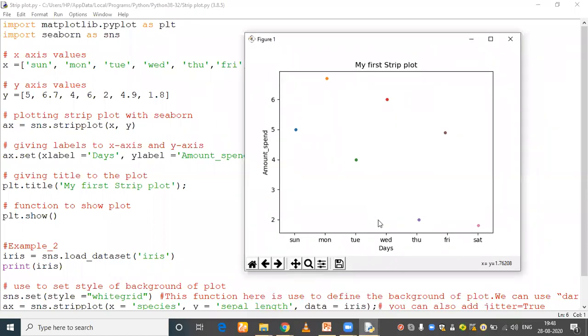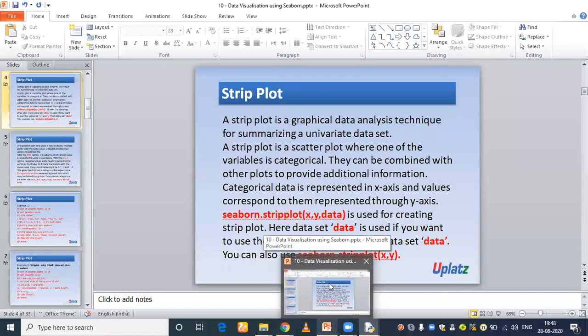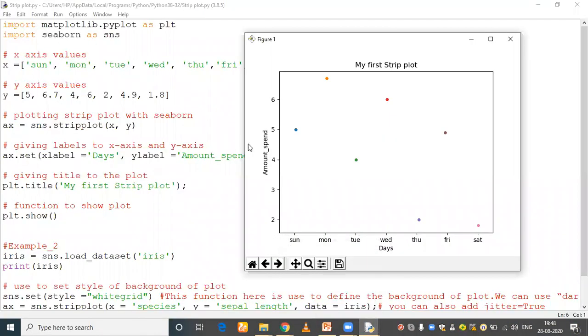The categorical data is presented on the x-axis: Sunday, Monday, Tuesday, Wednesday, Thursday, Friday, Saturday, and then the values for them on the y-axis. Sunday is 5. Monday is 6.7. Tuesday is 4. Wednesday is 6. Thursday is 2. Friday is 4.9. And Saturday is 1.8. Can you see this?